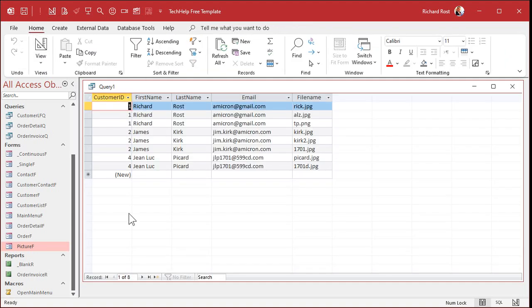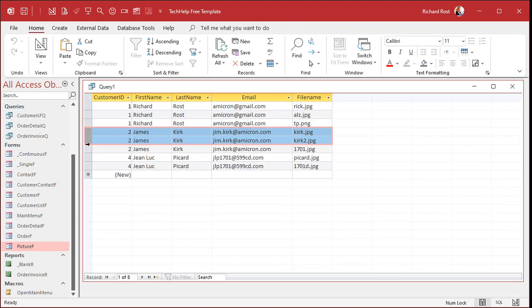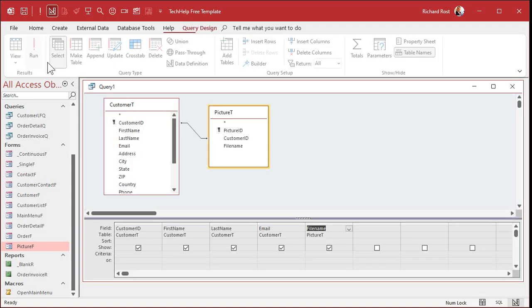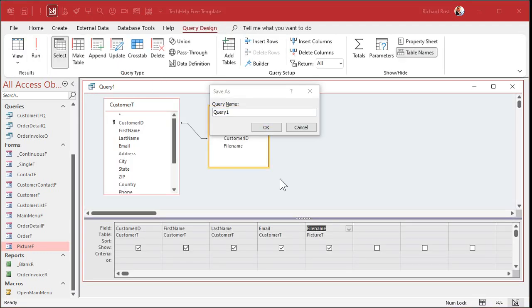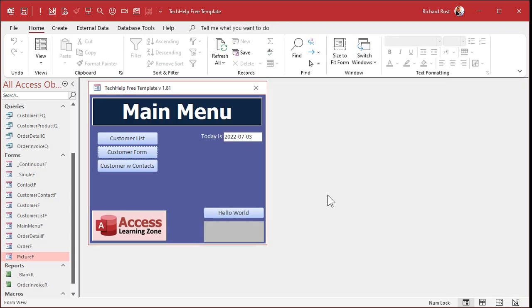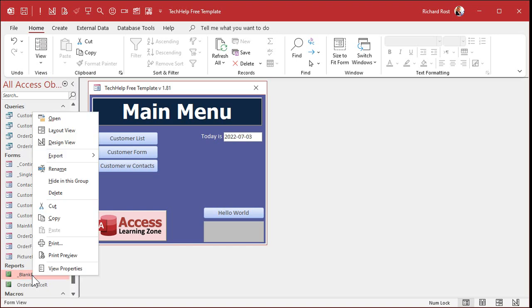And if you run that, this is what you get. All right, there's all of my pictures. There's Jimmy Kirk's pictures, and there's Jean-Luc's pictures. Okay, and then we're going to group this stuff based on customer ID and show the individual pictures below it. So let's save this query. We'll call this our customer product query. Close that. Now we're going to make a report based on that query. Now I've already got a blank report that's already sized out, and it's got all the cool stuff, the margins and everything that I like. So I'm going to use that one. We're going to copy and paste it.